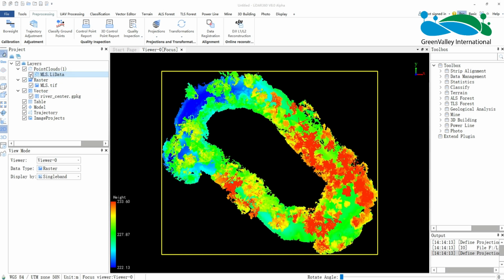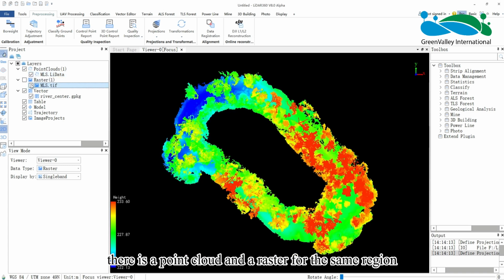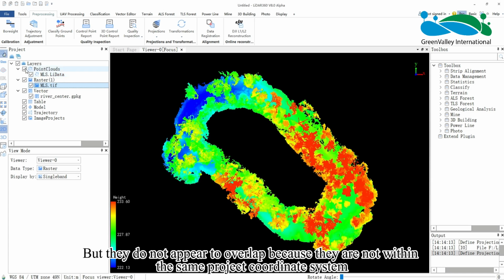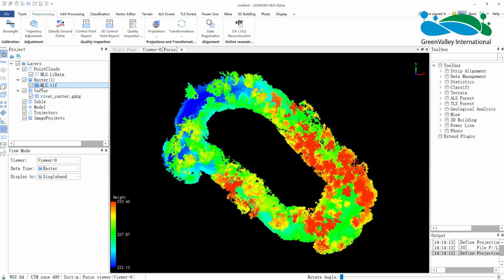In the viewer, there is a point cloud and a raster for the same region, but they do not appear to overlap because they are not within the same project coordinate system.